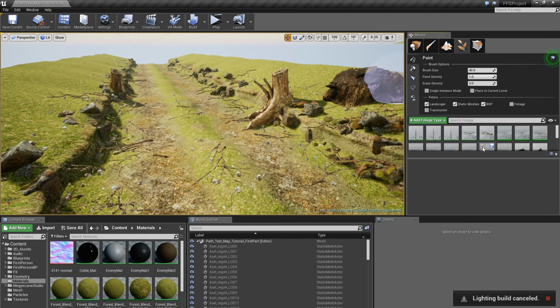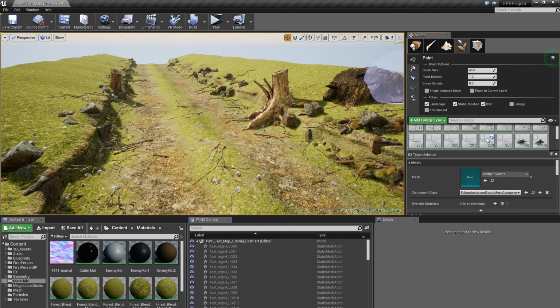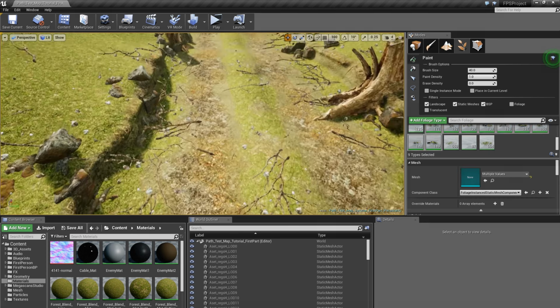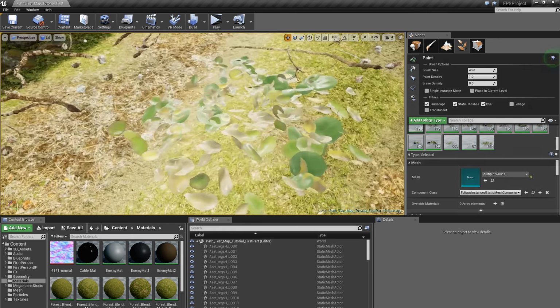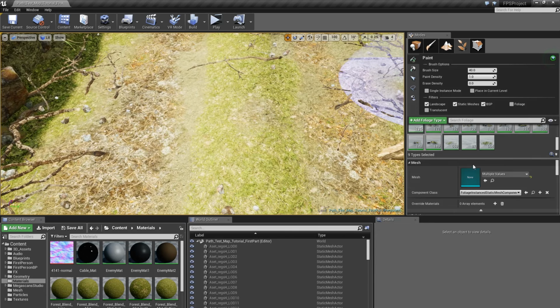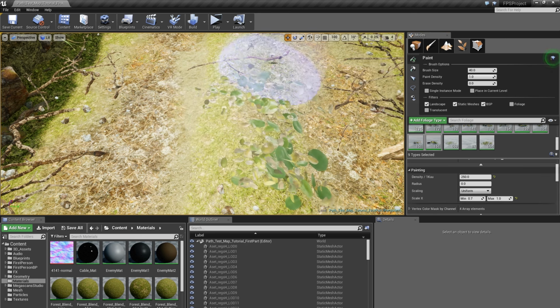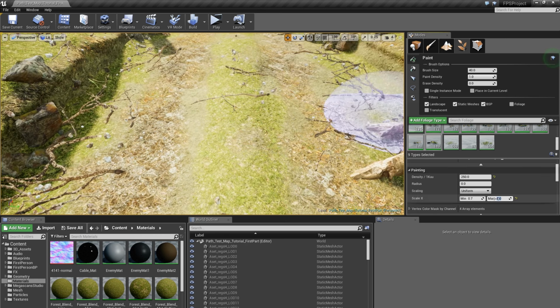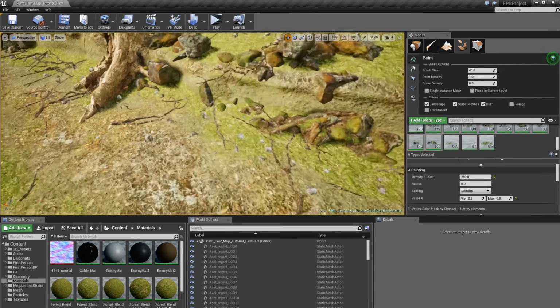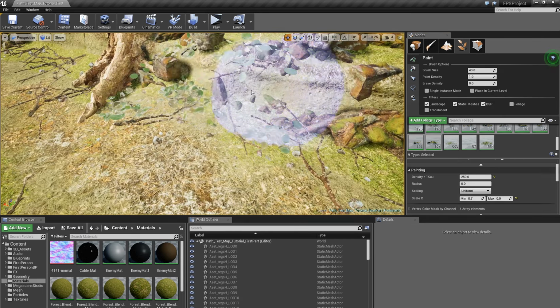I have some leaves here already loaded, so I'll just disable everything except those, and I'll go in here. I have some scattered leaves here, and these are also grabbed from the Megascans website. So I'm just gonna reduce the scale ever so slightly on these. Set it to 0.7 up to, let's see, 0.9 instead. Perfect. All right, so let's just put these here along the sides.